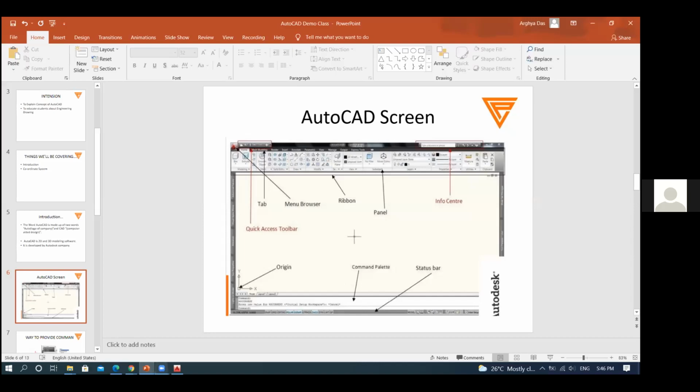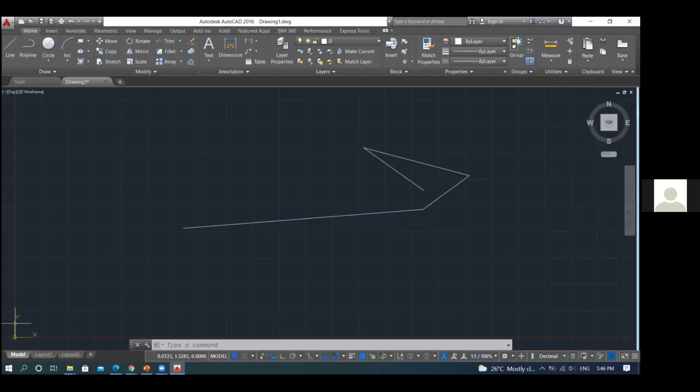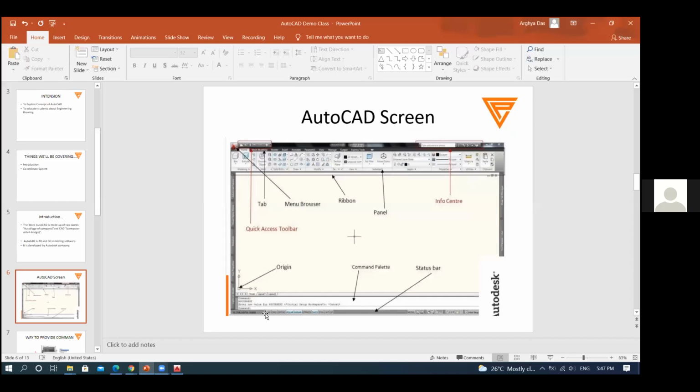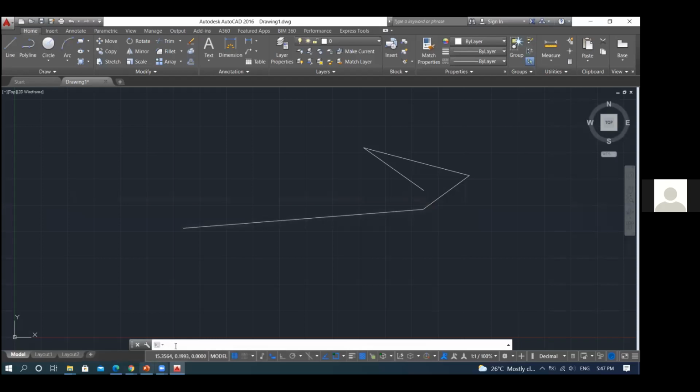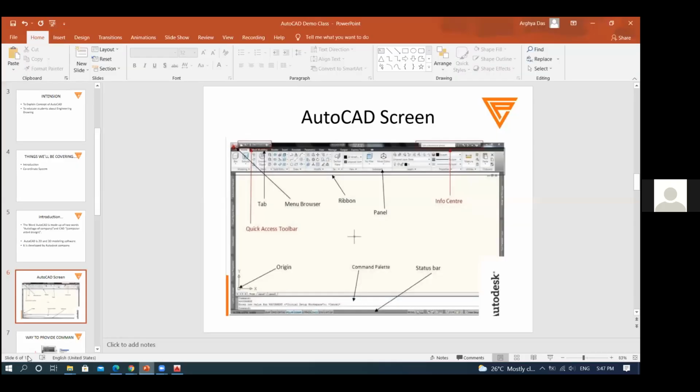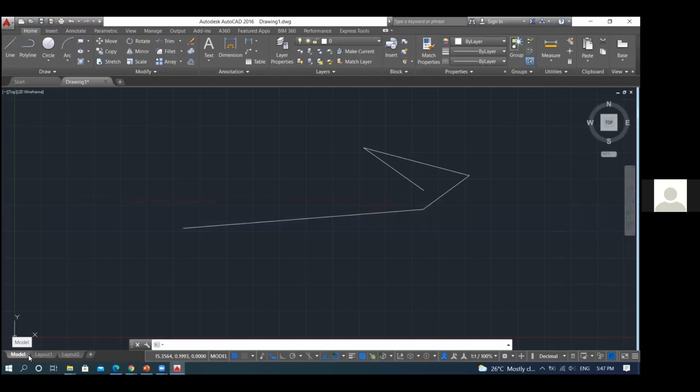Below there you can see a coordinate, x-axis and y-axis. This is known as UCS. I will tell you more about this later. Below this is your command prompt. That means if you want to give any command, you have to input it here. After that, a status bar, in which layout you are, that is model or layout 1, layout 2, whatever. This is the whole UI of AutoCAD.